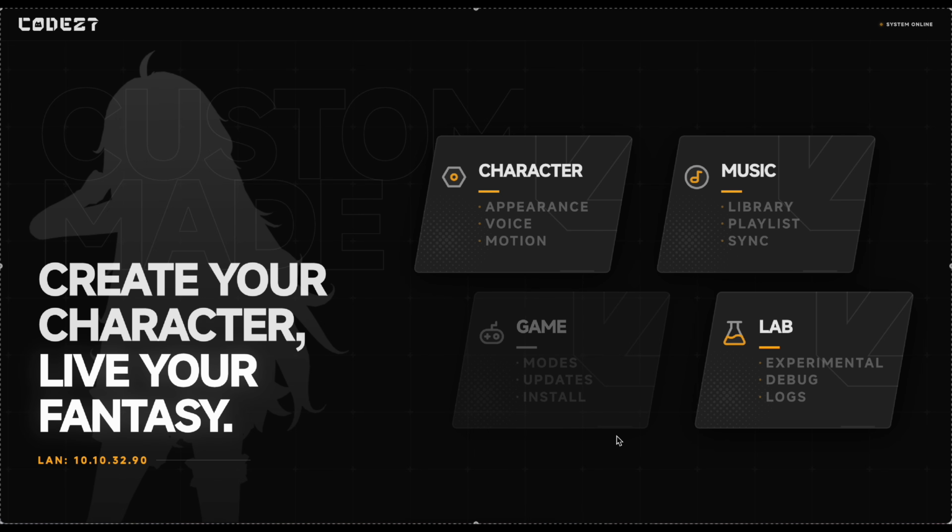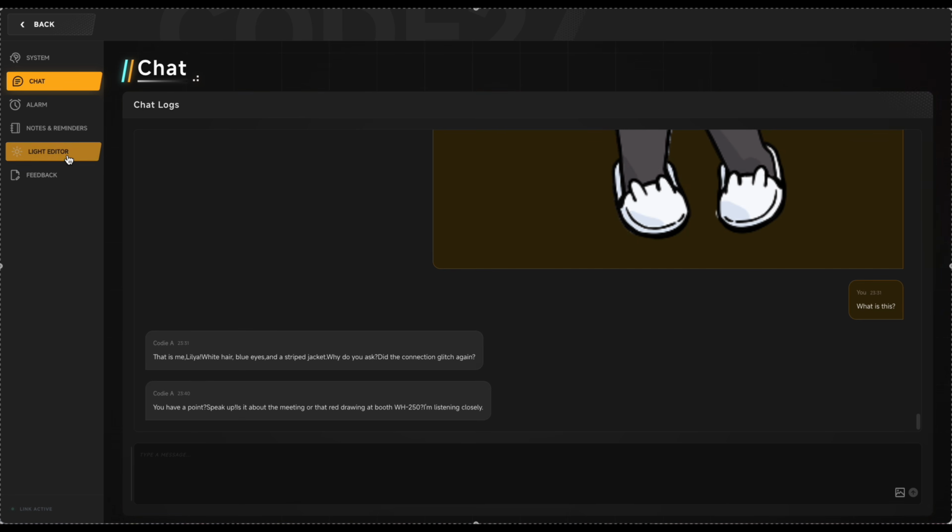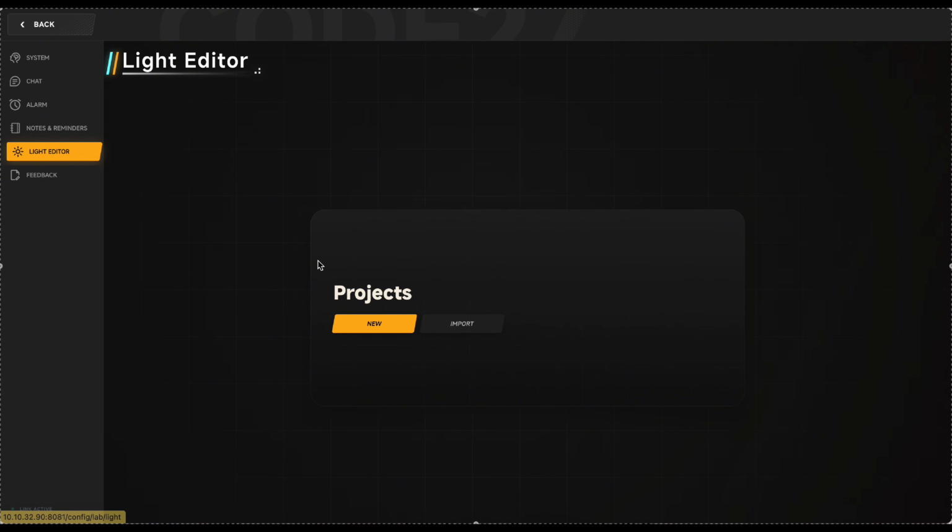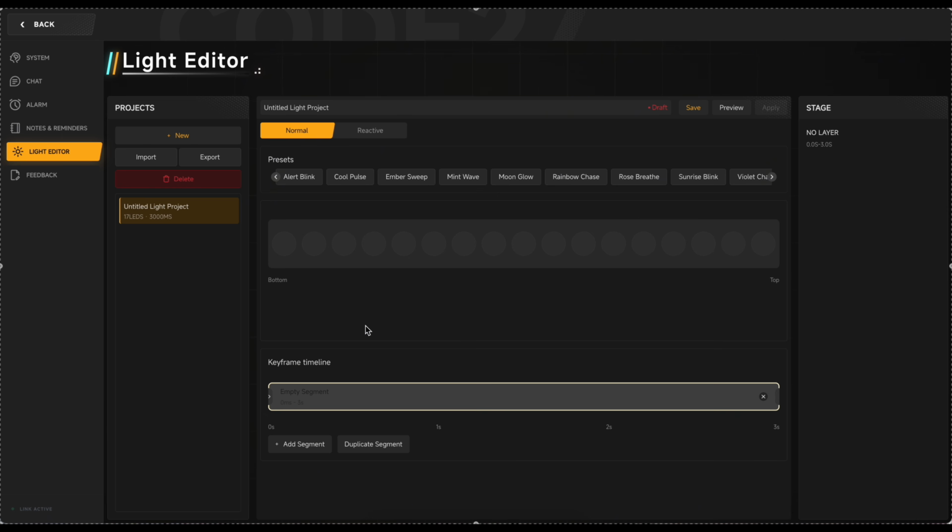Now that we've covered software customization, let's explore how you can customize the hardware experience. You can customize CODE27's lighting effects through the Light Editor. To create a new lighting effect, click New to start a project. First, set a name for your project. There are currently two lighting modes, Normal and Reactive.